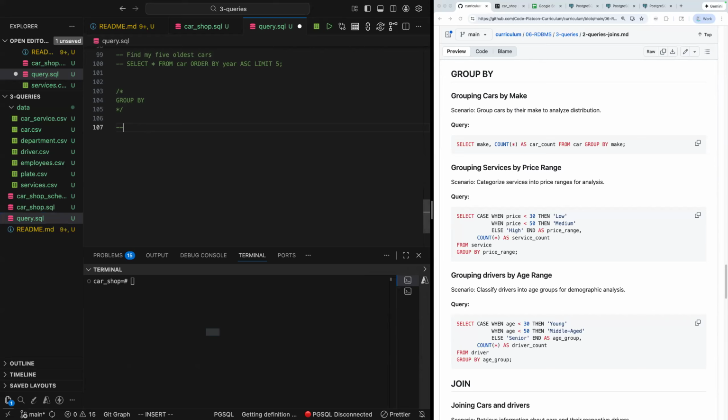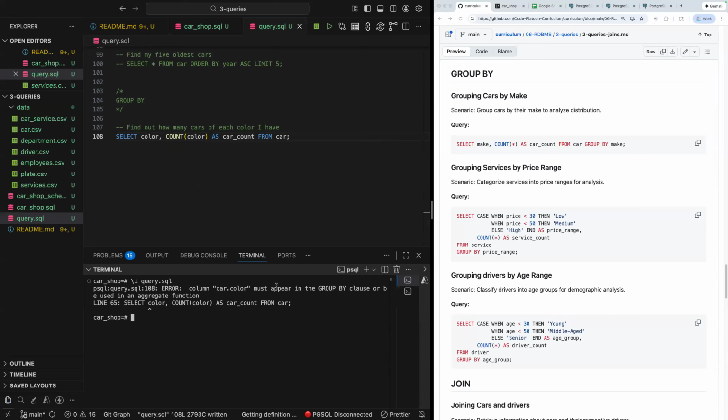Let's say I want to find out how many cars of each color I have. Well, one would think I might be able to do something like select color, count color as car count from car. But we're going to run into a problem here. And we see again this error that says must appear in group by clause and so on.